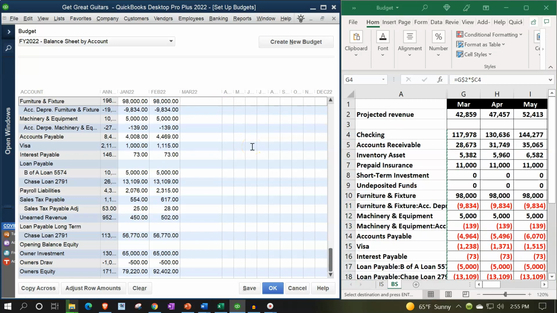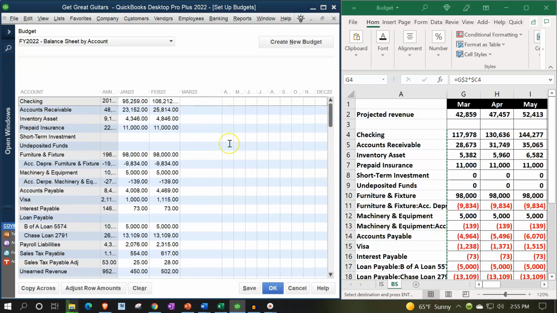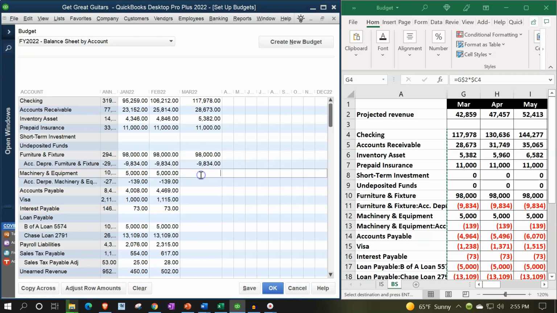So now we're on the checking account, doing it again. One more month. This is going to be 117978. And then the accounts receivable at 28673. And then the inventory 5382. The prepaid is going to be 11,000. Furniture and fixtures at 98000. These are all the same. Negative 9834. 5,000. And then negative 139.